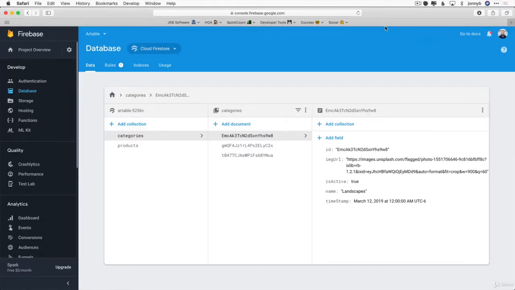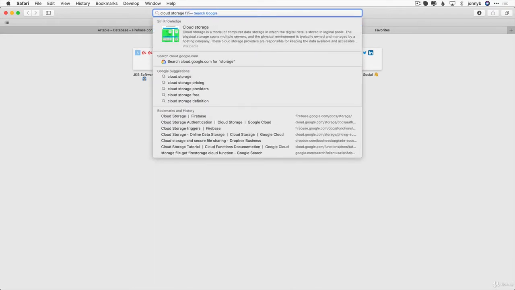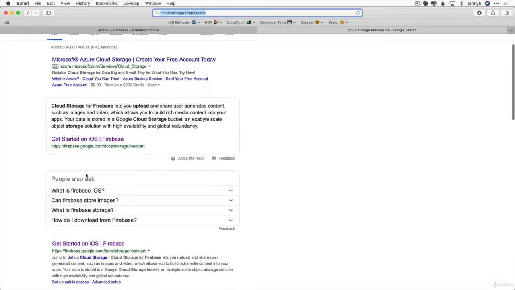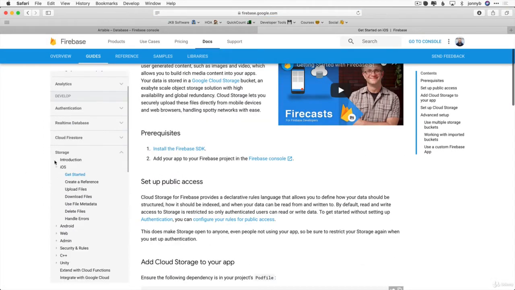We are going to be learning about Firebase Storage, also called Firebase-based storage, also Cloud Storage. They seem to be a little inconsistent with their naming. So open up a browser. We're also going to need our Firebase console, so have that open as well. I'm going to search for Cloud Storage Firebase iOS, and this link should get us there. Let's see here. Yep. So we want to look at Storage.